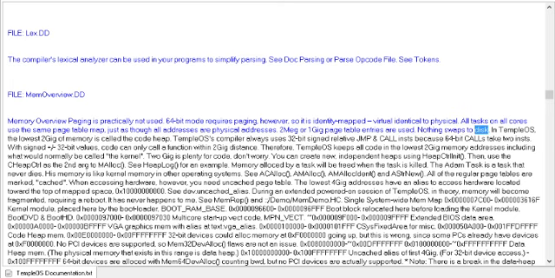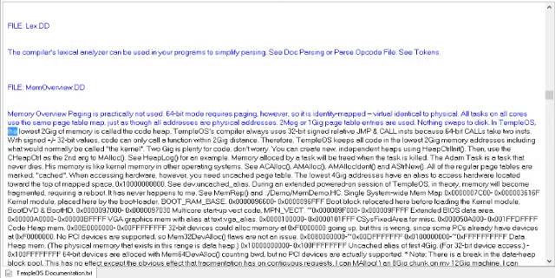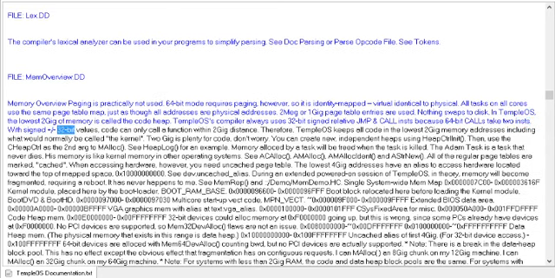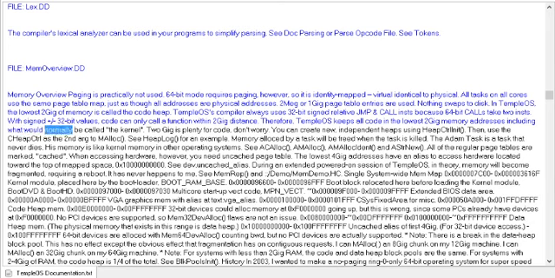Nothing swaps to disk. In TempleOS, the lowest 2 GIG of memory is called the code heap. TempleOS's compiler always uses 32-bit signed relative JMP and call insts because 64-bit calls take 2 insts. With signed +/-32-bit values, code can only call a function within 2 GIG distance. Therefore, TempleOS keeps all code in the lowest 2 GIG memory addresses, including what would normally be called the kernel. 2 gig is plenty for code, don't worry.